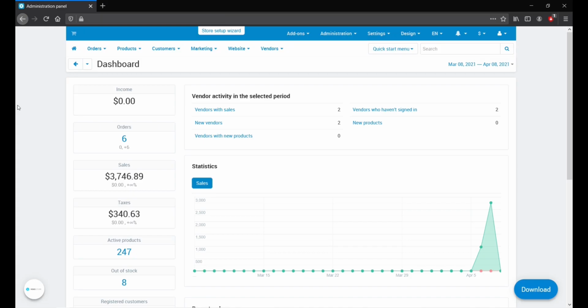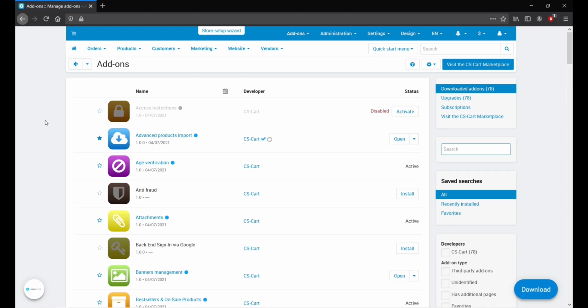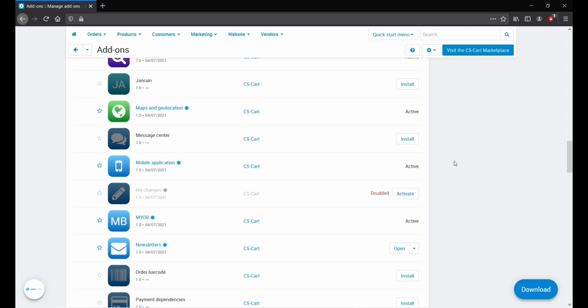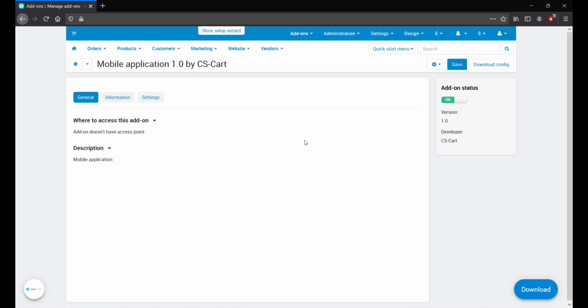First of all, you have to install the mobile application add-on in your store. Go to Add-ons, Manage Add-ons, and find the mobile application add-on here. Click the install button if you don't have the add-on installed. I do, so I just go to its settings. To open its settings, you have to just click the name of the add-on and go to the settings tab.